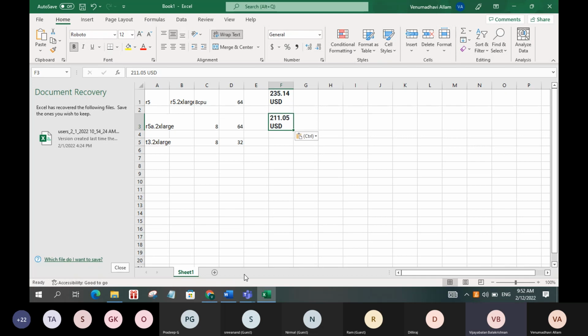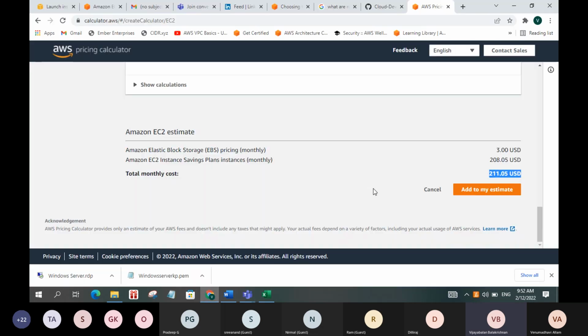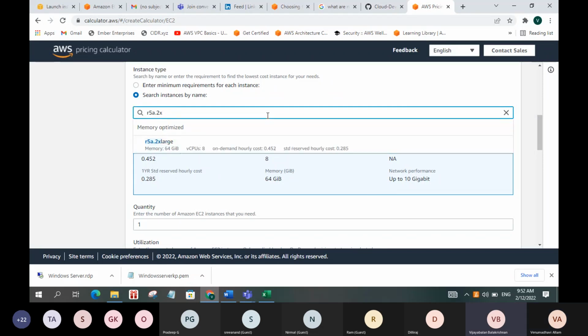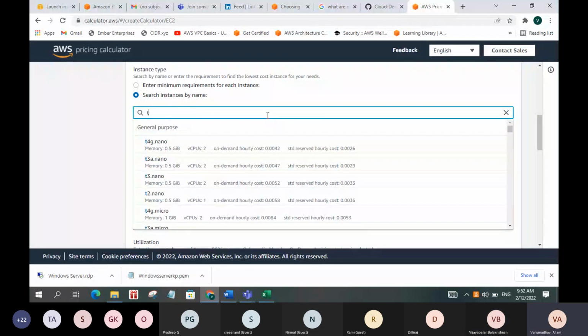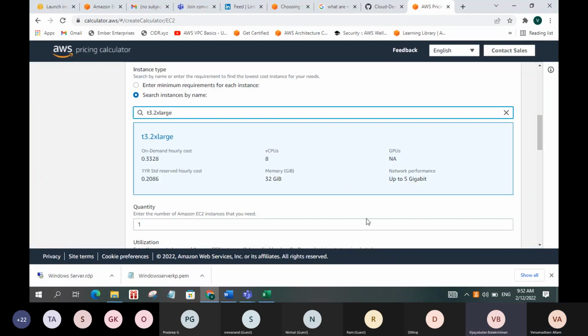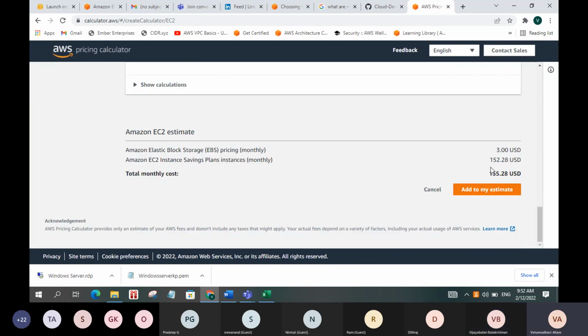Now change the T3 to 2x large. Select it and copy paste the amount. 155 dollars, it is less.